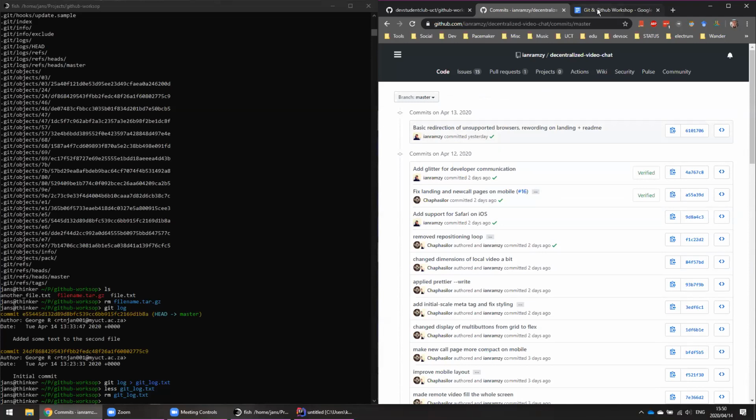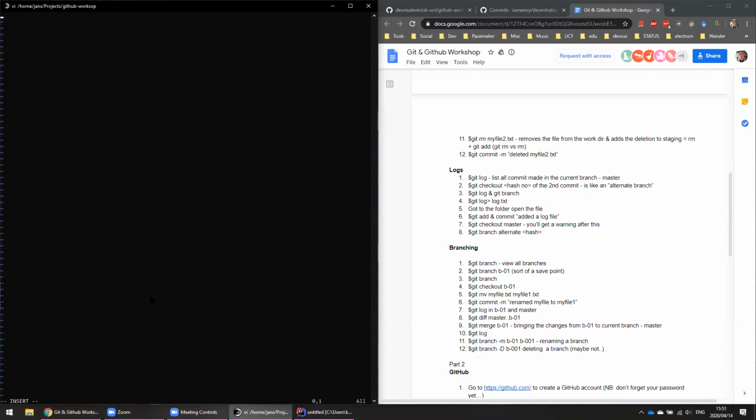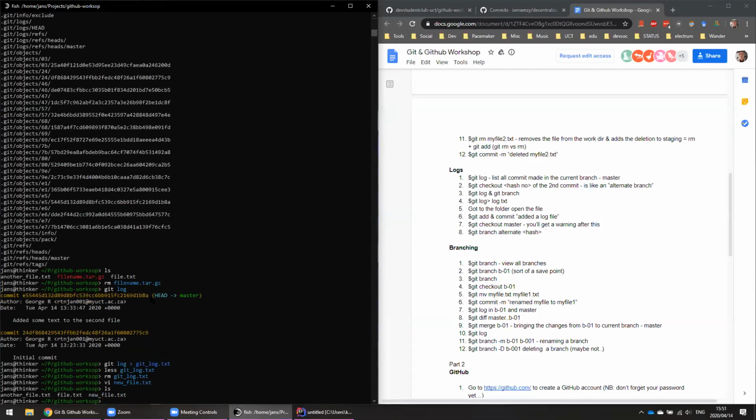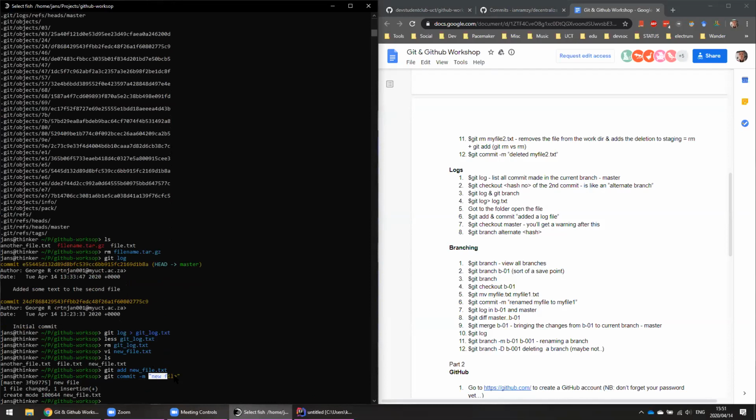All right, so that is Git logging, and what else do you want to know about Git logging? Yeah, you can create a new file and you can say example, and then add the new file, and you can commit the new file. By the way, it's important to use quotes if you're typing in the dash m parameter, especially if you have a space in the middle of your commit message, because otherwise it will recognize that as another command or flag or parameter. You don't want that. So just use quotes when you're committing.